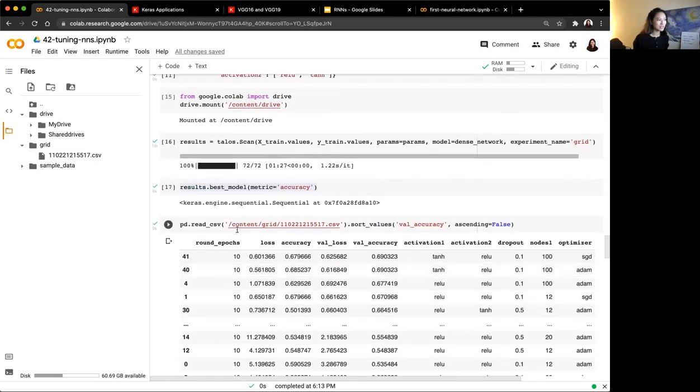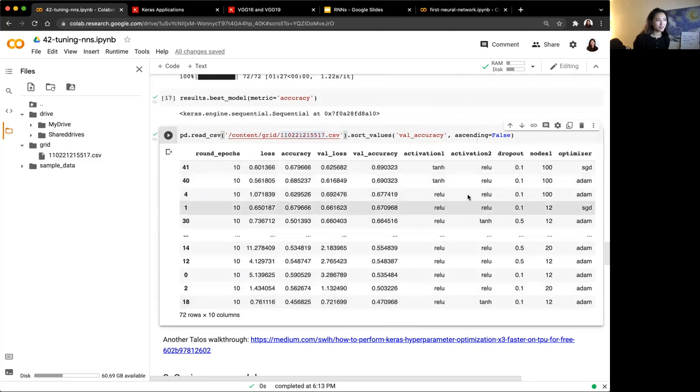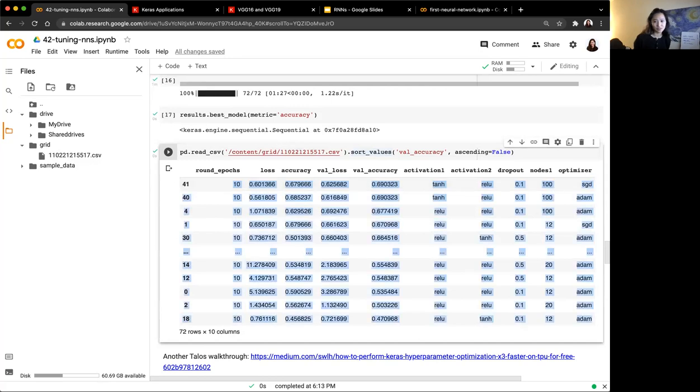So I'm just reading in this CSV. I just copied the path. This is today's date, and I think that's the timestamp or something. That's not important. But basically, I can sort all of my values by validation accuracy, and I can take a look at my results over here. So these are my results.